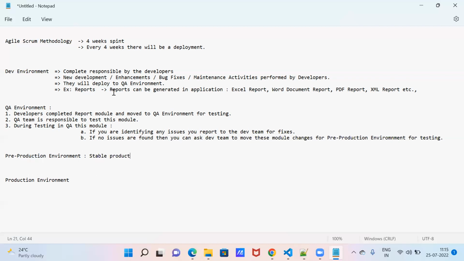Because whenever the development completes, there will be some issues automatically. So those issues we will test as a QA, and we will identify those issues. If we find any issues, we will report to the dev team for fixes. If there are no issues, we'll ask the dev team to move to the pre-production for testing. When it comes to the pre-production environment, it should be a stable product. Okay, for our understanding.